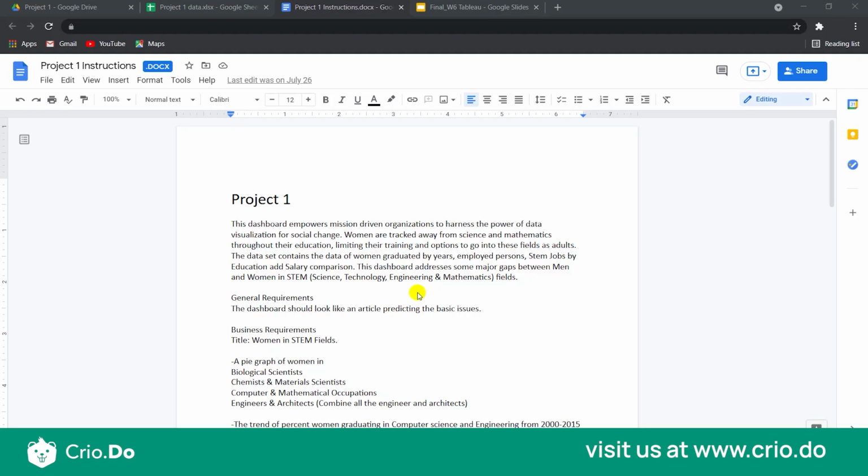In this video, we will see how we are going to do the project one. After completing all these sessions, we will be doing a project in between, before going forward with the other topics. So in project one, you will be creating a dashboard which empowers mission-driven organizations to harness the power of data, and the visualization you create will be used for social change.